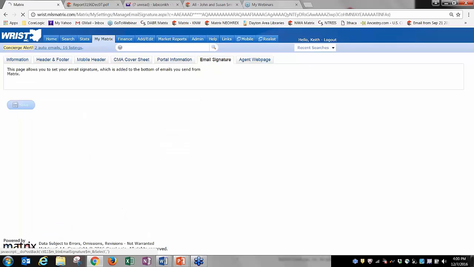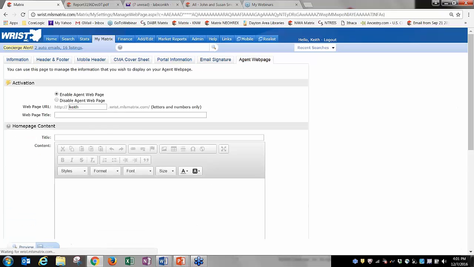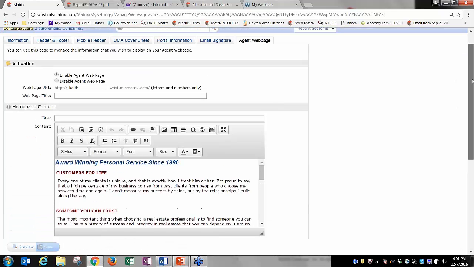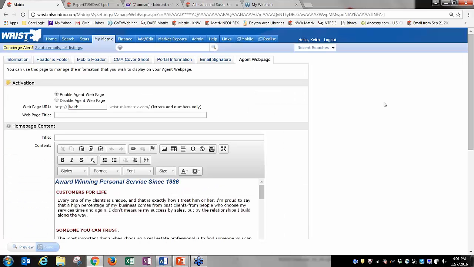Here is your email signature. Please make sure you put this in, and yes, you can even put your photo in there too. And then make sure you save it. And we do give you a website just like you had in Fusion. It's not just like it, but it is a website that you can use out here. And I won't go through all of that unless people have questions on that.